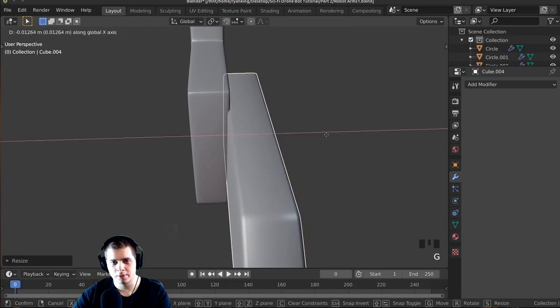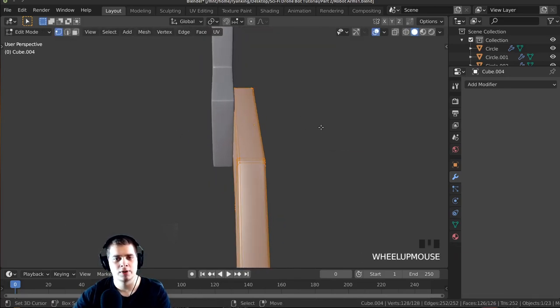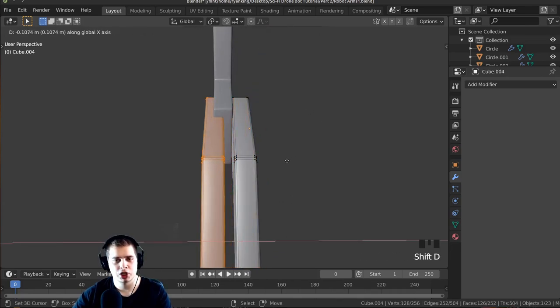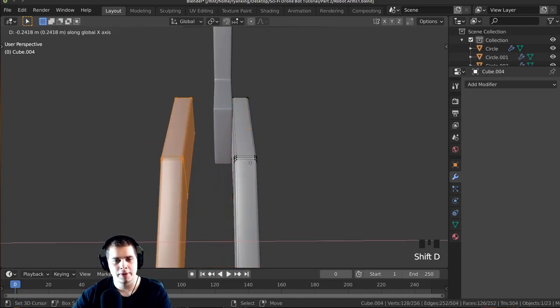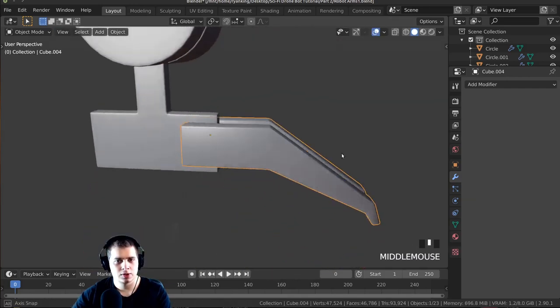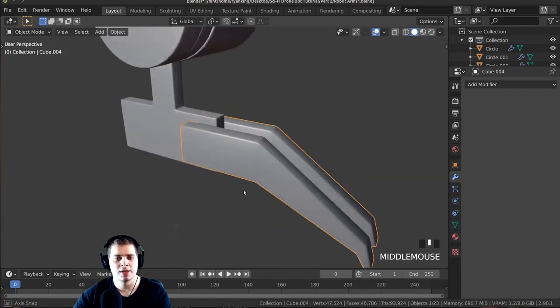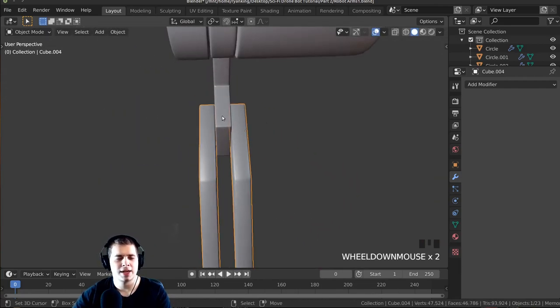Maybe scale it down a little bit more. Then I want to have another one on the other side here. So I'll tab into edit mode, make sure it's all selected, and then press Shift D. Click with my middle mouse wheel to constrain it to the x-axis and just bring it over to something like that. Now these are going to be rotating like this, so I need to have a hinge in there.